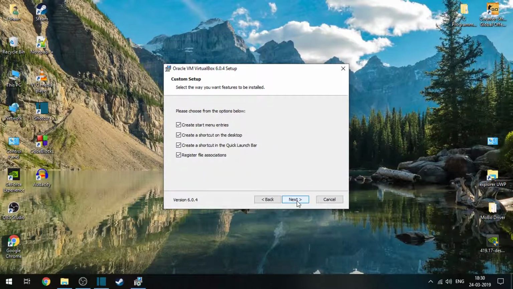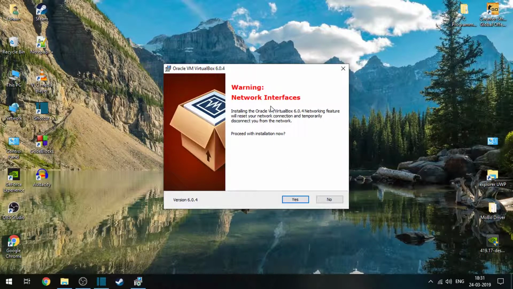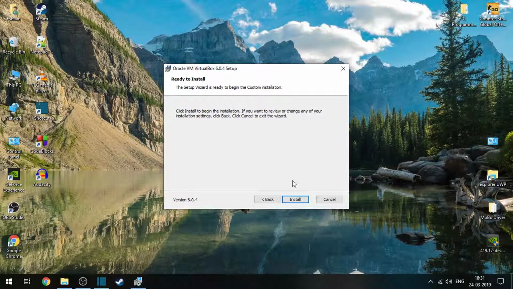Just press next. Then we have these four options: start menu entries, shortcut on desktop, shortcut in quick launch bar, and register file associations. I will be keeping all of these on and pressing next. It will install the network interfaces, but it will reset your network connection temporarily and disconnect you from the network. Just press yes. Ready to install. Just press the install button. Press yes on the UAC window and it will start installing.